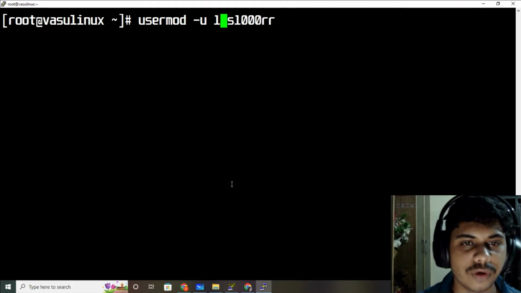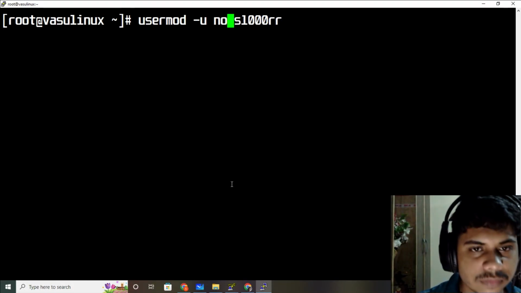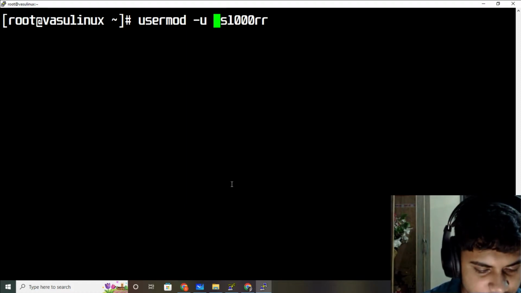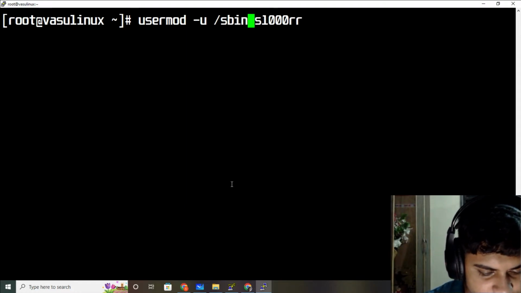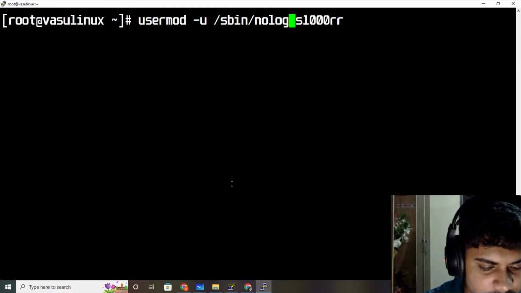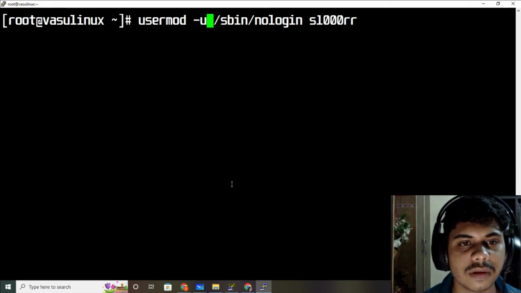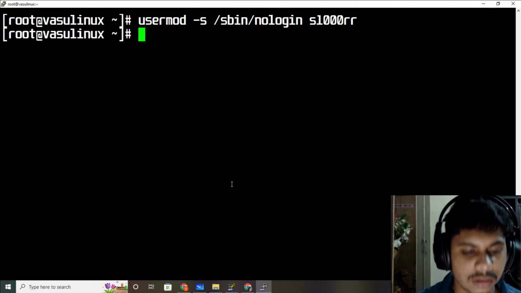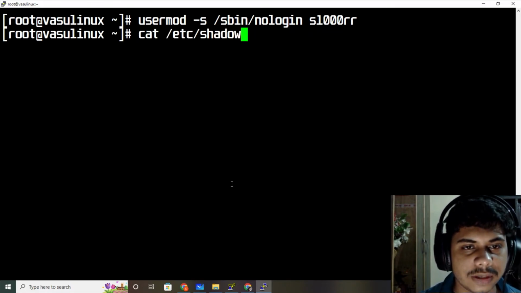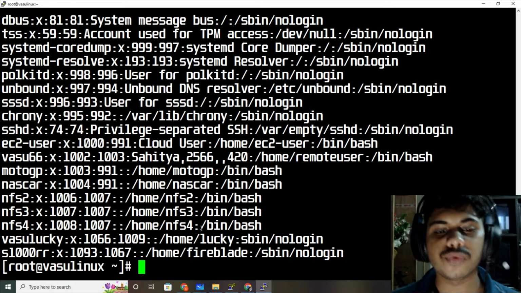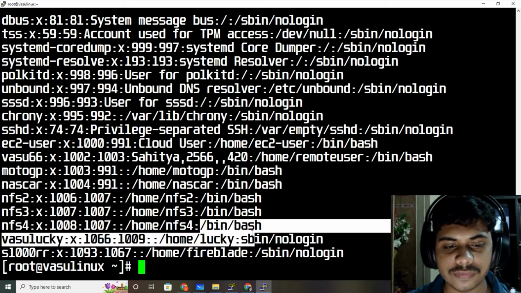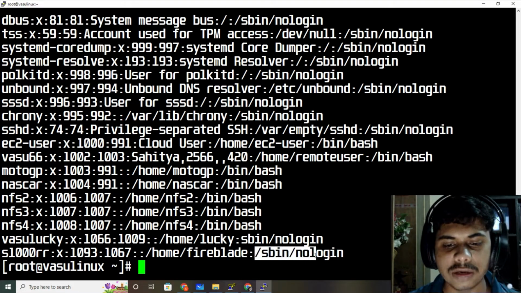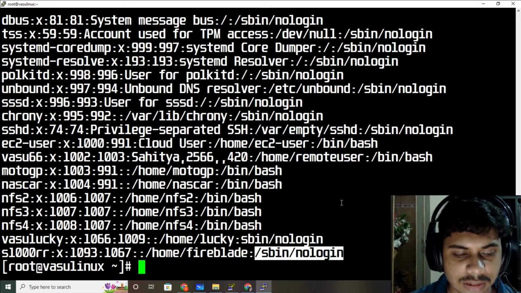-s shell name. I want no, sorry, /sbin/nologin. Alright, this is the shell and the option is -s. Let me run that command again. It is the password. So now you can see that it is changed from /bin/bash to /sbin/nologin. So this is the power of the -s option.